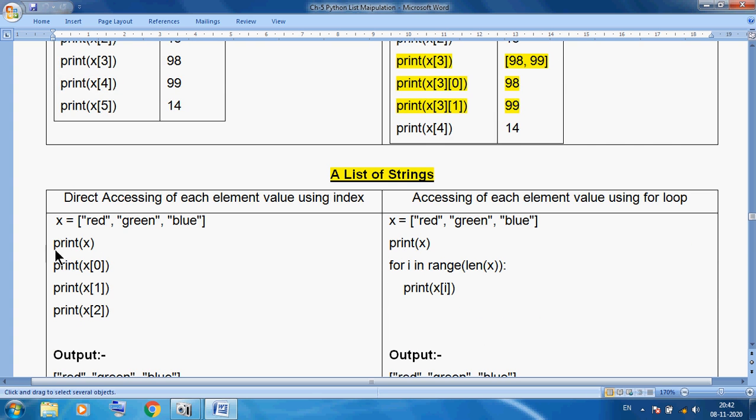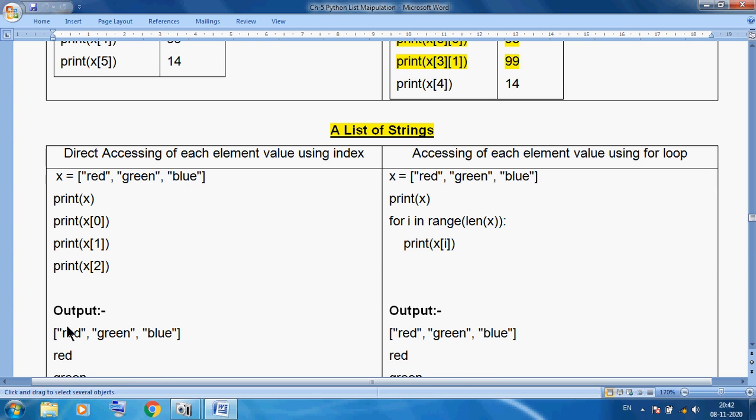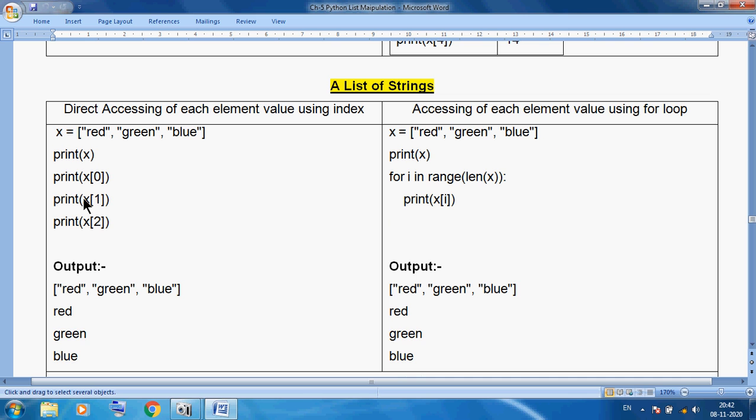When you print X, it will display the complete list: red, green and blue. When you print X of 0, the first element is red, you can see. When you print X of 1, it will display green. When you print X of 2, it will display blue. Okay students, but I want to display all these string names without indexing, with the help of a loop.